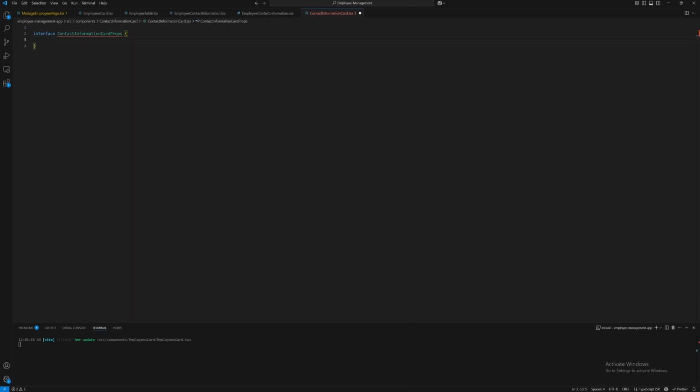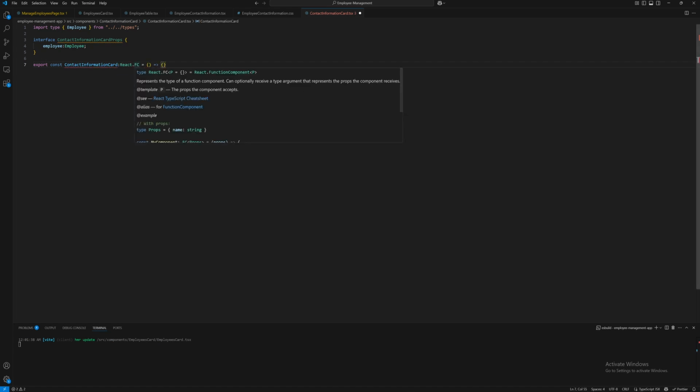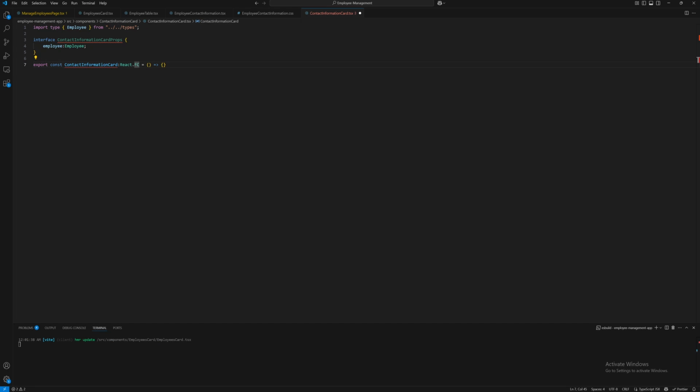Inside, we're just going to pass an employee of type Employee. Let's import our employee type from our types file. We can come below and say export const contactInformationCard is a React.FC equal to an arrow function. Behind our React.FC, let's include our angle brackets with contact information card props to include the props. Then inside of our function parameter, let's pass in an object with employee to break that apart.